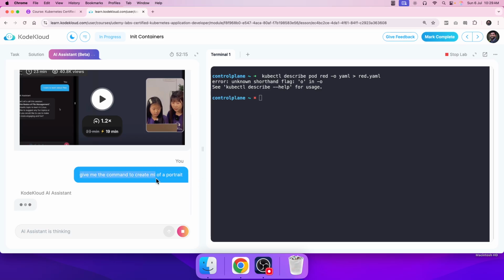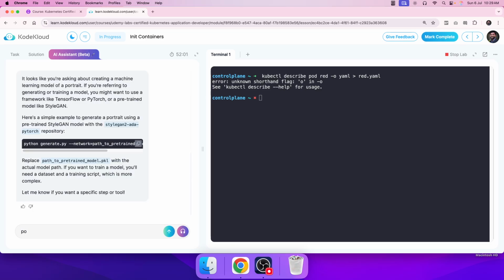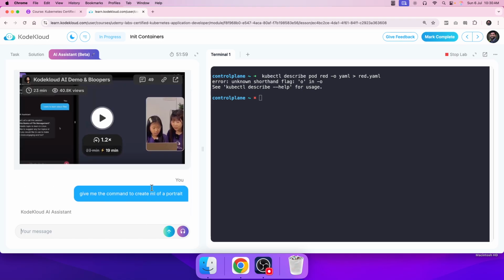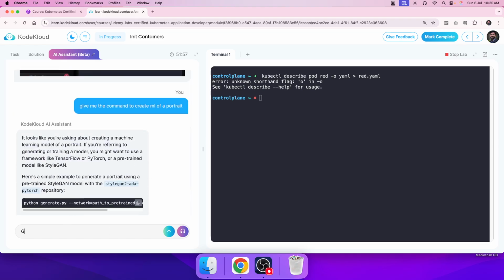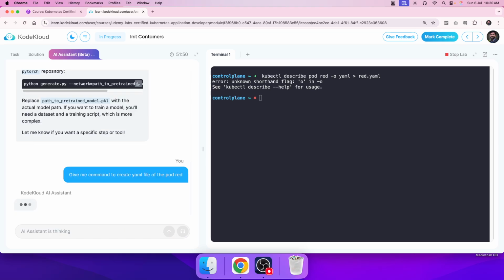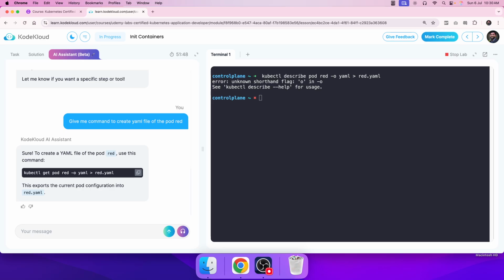Okay, I think this is wrong. So let me stop this. Give me the command to create a YAML file of the pod red. Okay, it is creating something. Give me the command to create a YAML file of the pod red. So I just need a command. It will give me the command. Okay. So it is get pod, not describe pod, hyphen o YAML.